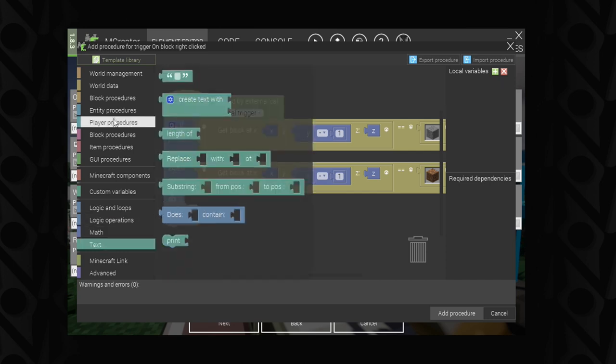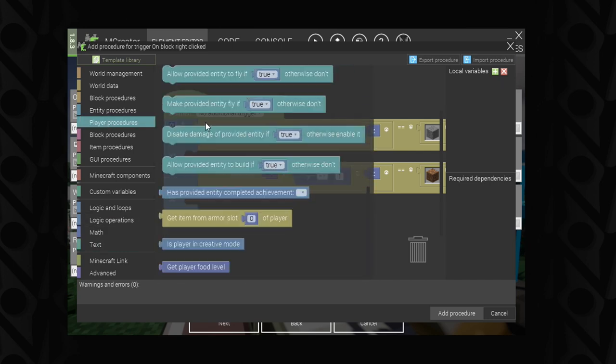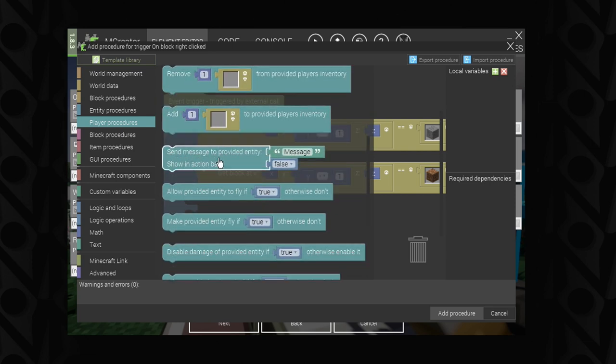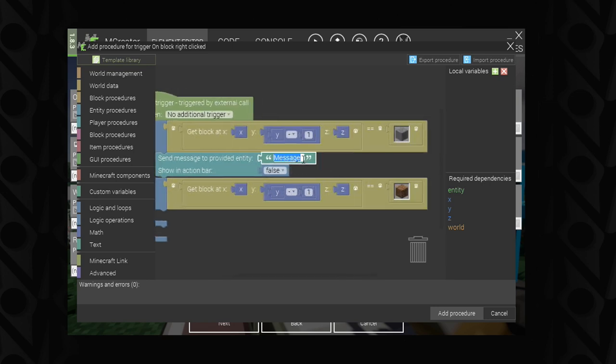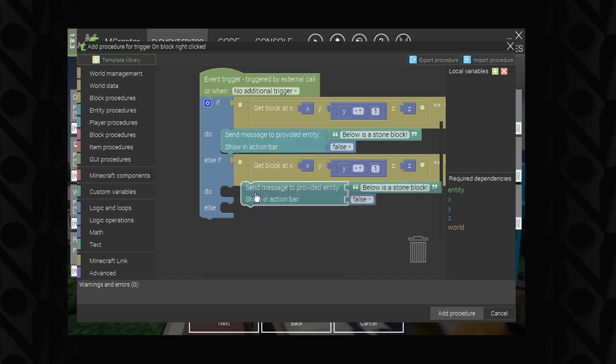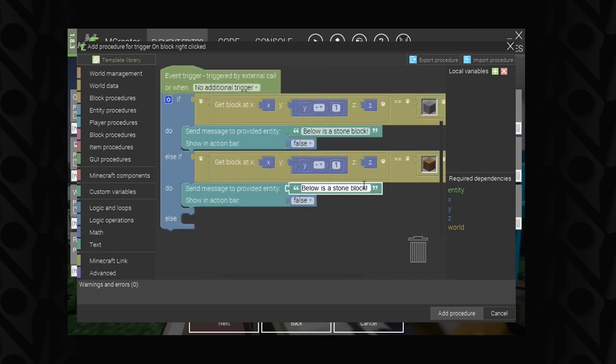So we're going to go down to text. Actually, no, there's player procedures. And if we scroll down to send message to provided entity, shown hotbar. So if we grab that, we can put this under our first condition, and we can set a message to be displayed to the player in chat. So this is a stone block below, or we could go below is a stone block, and we'll just copy that message. We'll put the other one there, and then we'll just change stone to dirt.